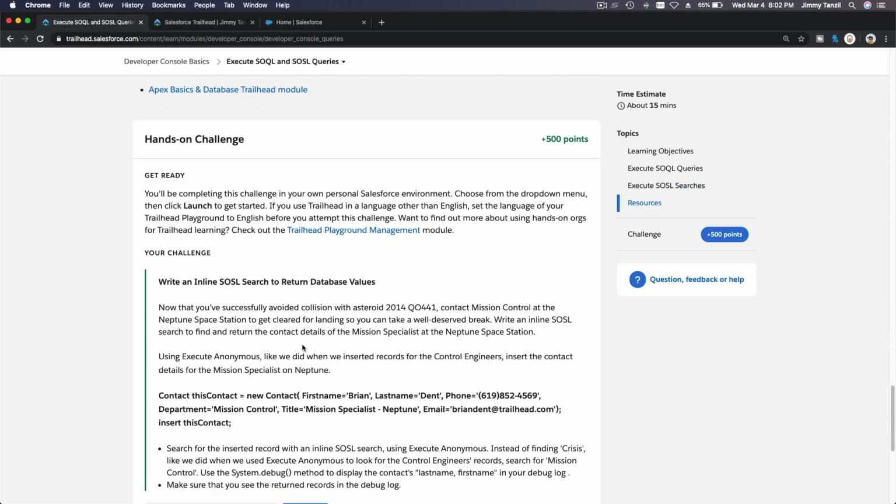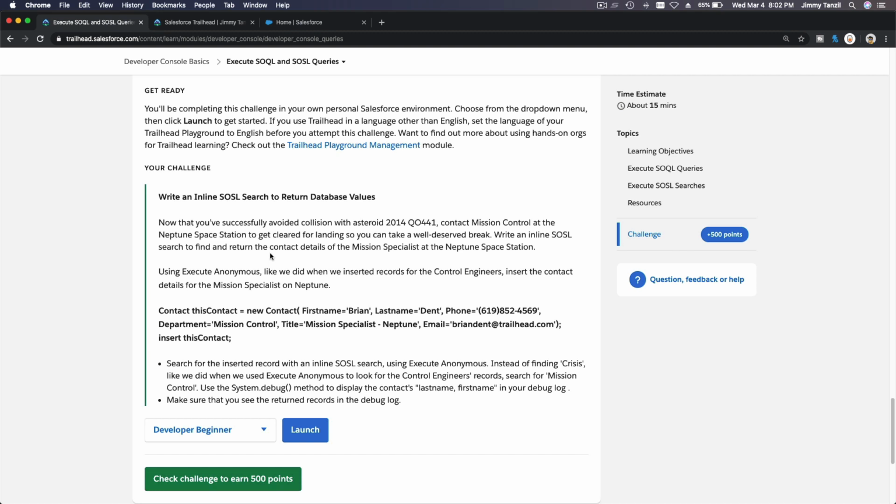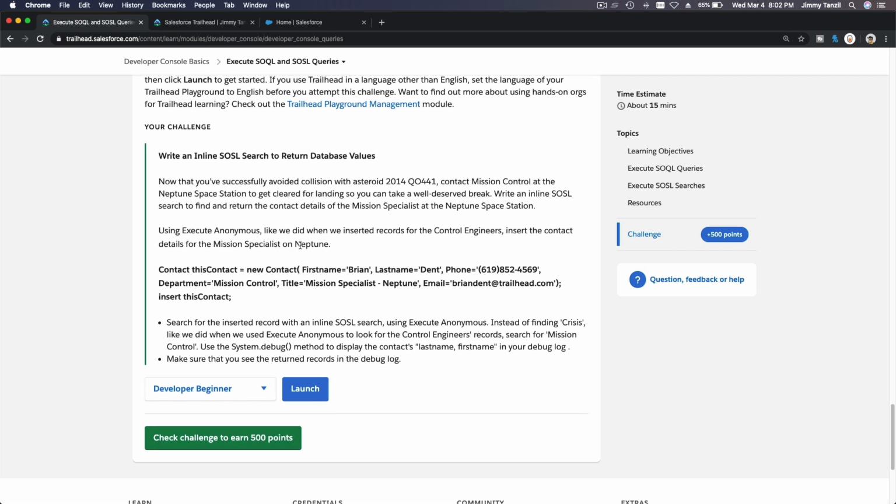And let's do the challenge all together, because this is going to be simple, all right? So let's do the challenge. Write an inline SOSL search to return database values. Using execute anonymous like we did there, insert the contact details in the mission. So basically, you just copy this, right? Yeah, that's right.